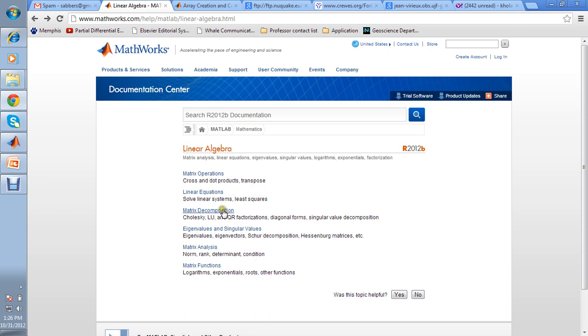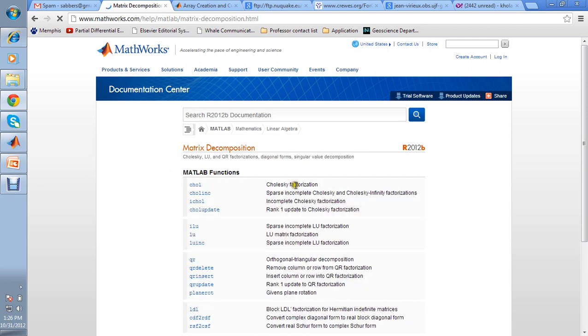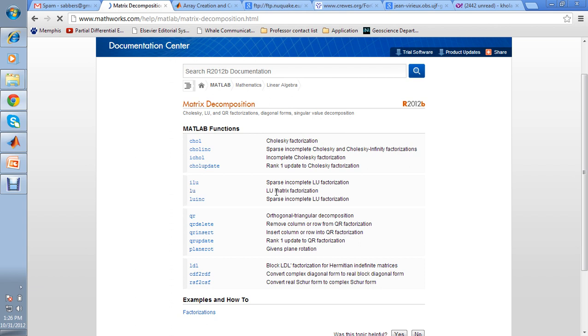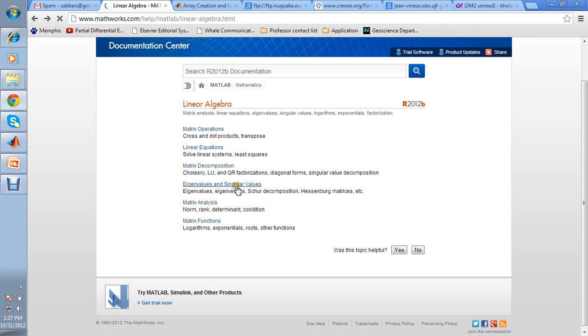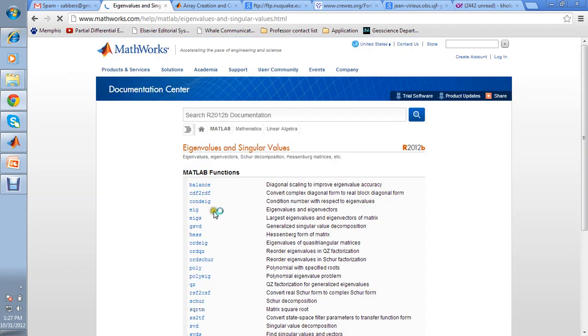So matrix decomposition. There are some decomposition functions. If you want to do Schur factorization, LU matrix decomposition, there are lots of things you can do here easily. Okay, so I'm going to give my emphasis on some very important things. For example, eigenvalues and eigenvectors. You have EIG, so you can calculate the eigenvalues and eigenvectors.